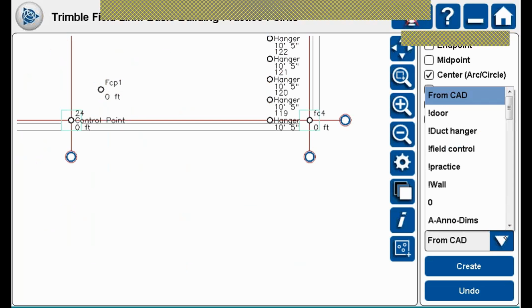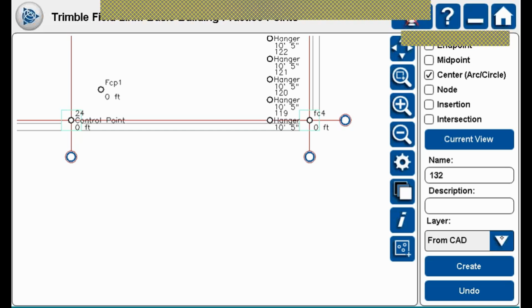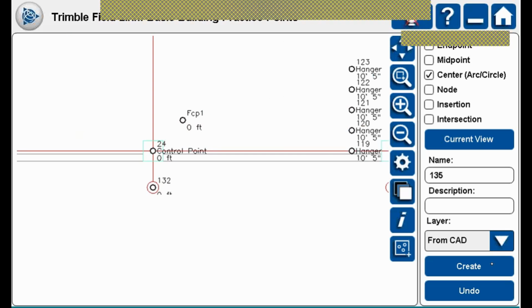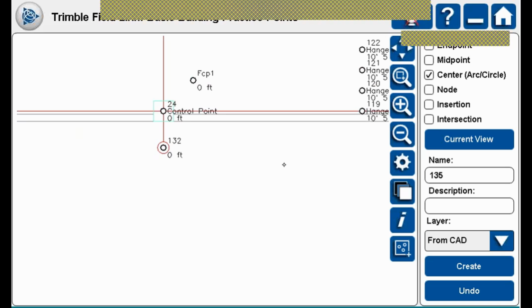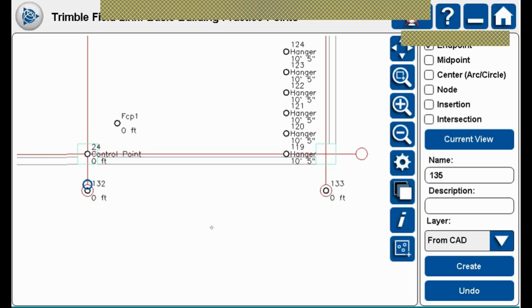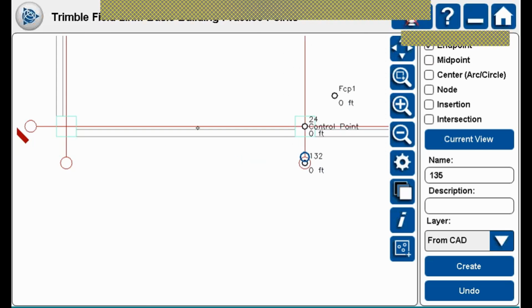Now I can leave it from CAD. I can put it on whatever layer I want to. I'm going to leave it from CAD and tell it to create. And there it goes. It just created 3 points very quickly based off of that CAD geometry. I can undo circle and do a midpoint if I want to. Actually, I'm not going to do midpoint. I'm going to do endpoint. So if I pick endpoint, now it's a matter of picking where some endpoints of some lines may be.